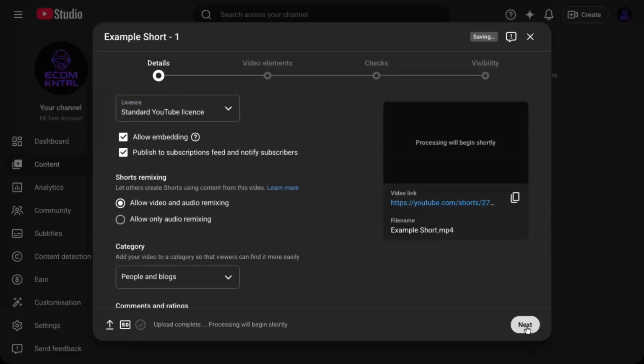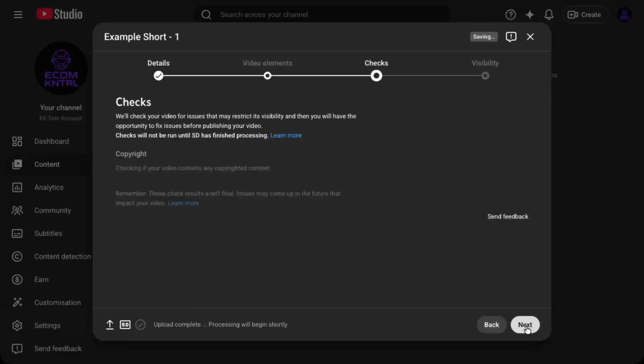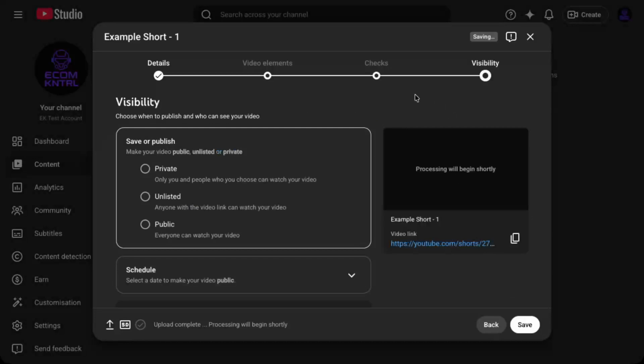When you're done with the details on this first page, click Next. Keep clicking Next to move through the remaining steps, such as checks and any additional settings, until you reach the final page labeled Visibility. This is where you would normally choose Public, Unlisted, or Private.